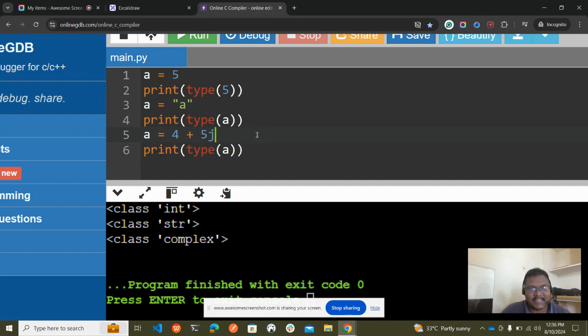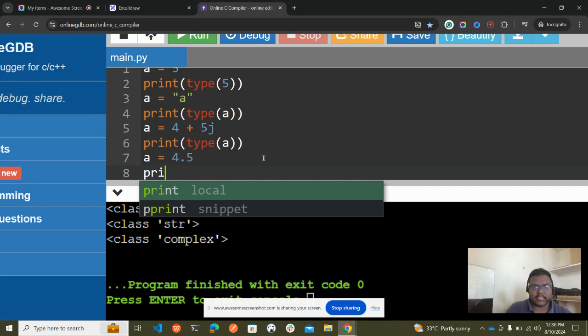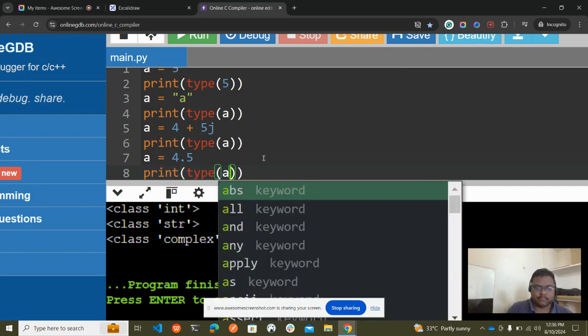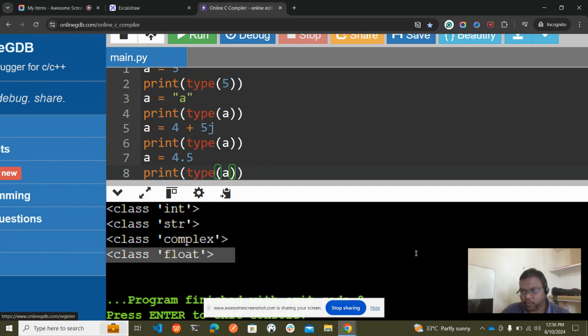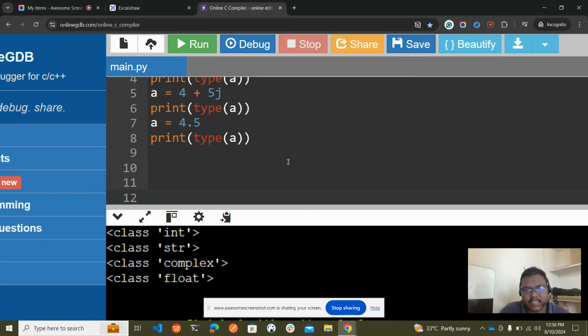I think I need to cover the string separately, but it's okay. Let's say a is equal to 4.5. Let us print the type of a. We get float. Simple. This is a basic concept, guys, don't get confused. In case you need anything, just let me know. And let me go to the strings. String is completed here itself.